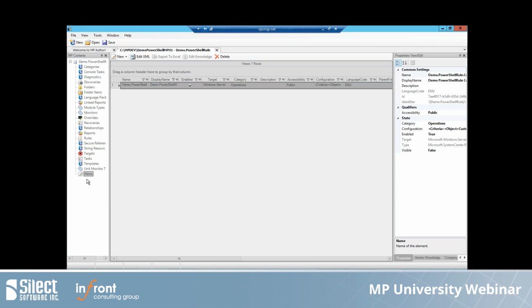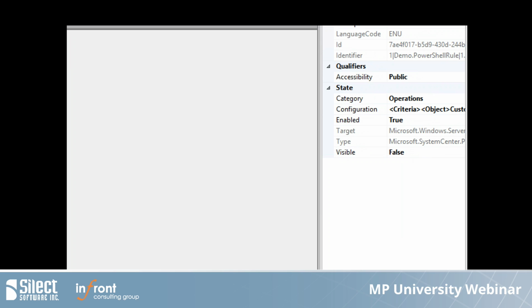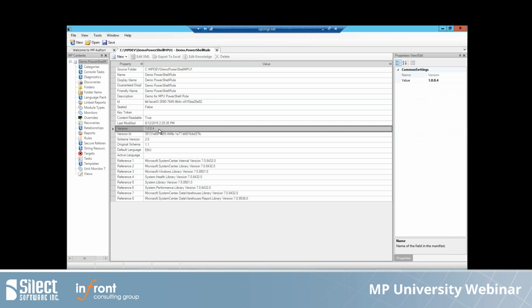By default, these views are tagged as visible false. And so that's something that you need to set if you want the views that you create as you're creating these rules to get tagged as visible in the console. So I'm just going to change this to true. And I'm going to increment my version again, save it, and we're going to deploy that.